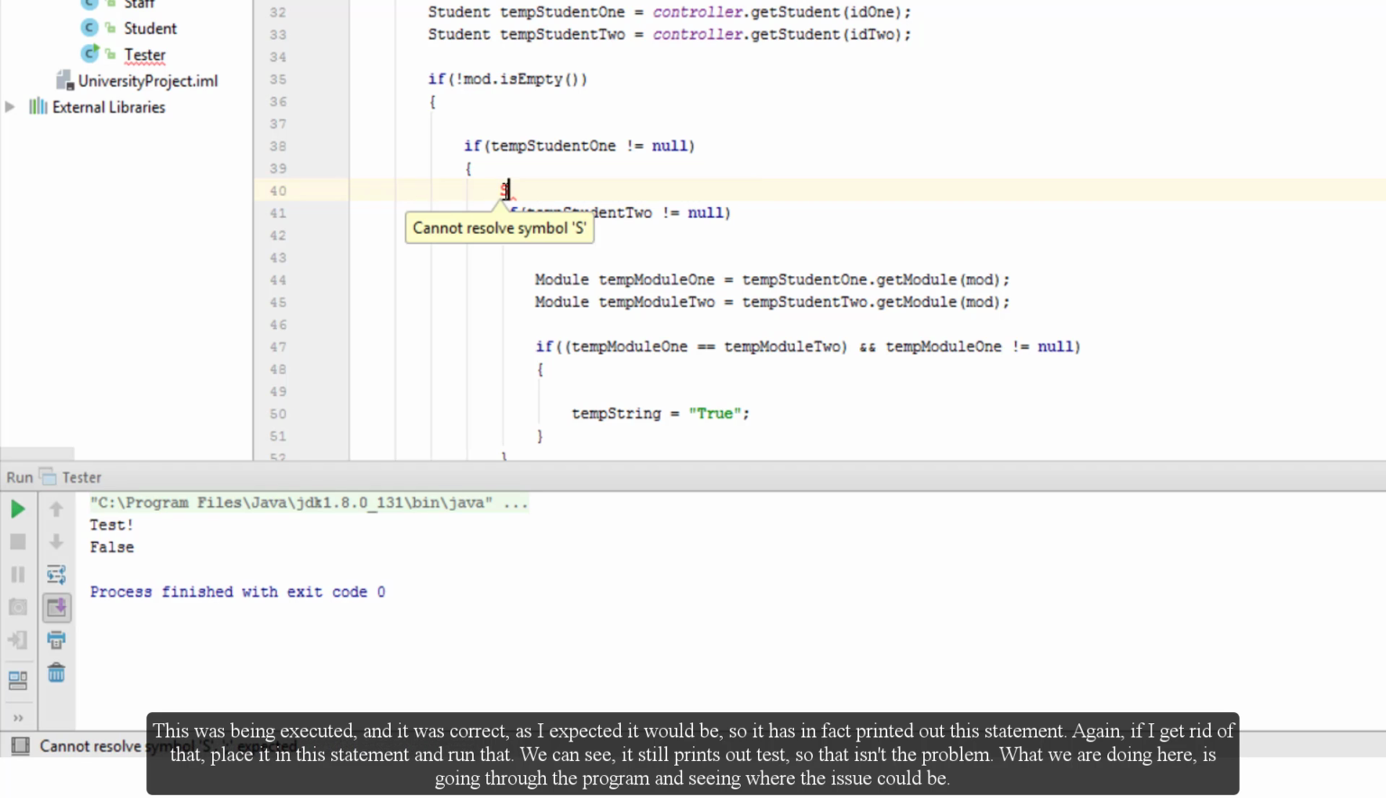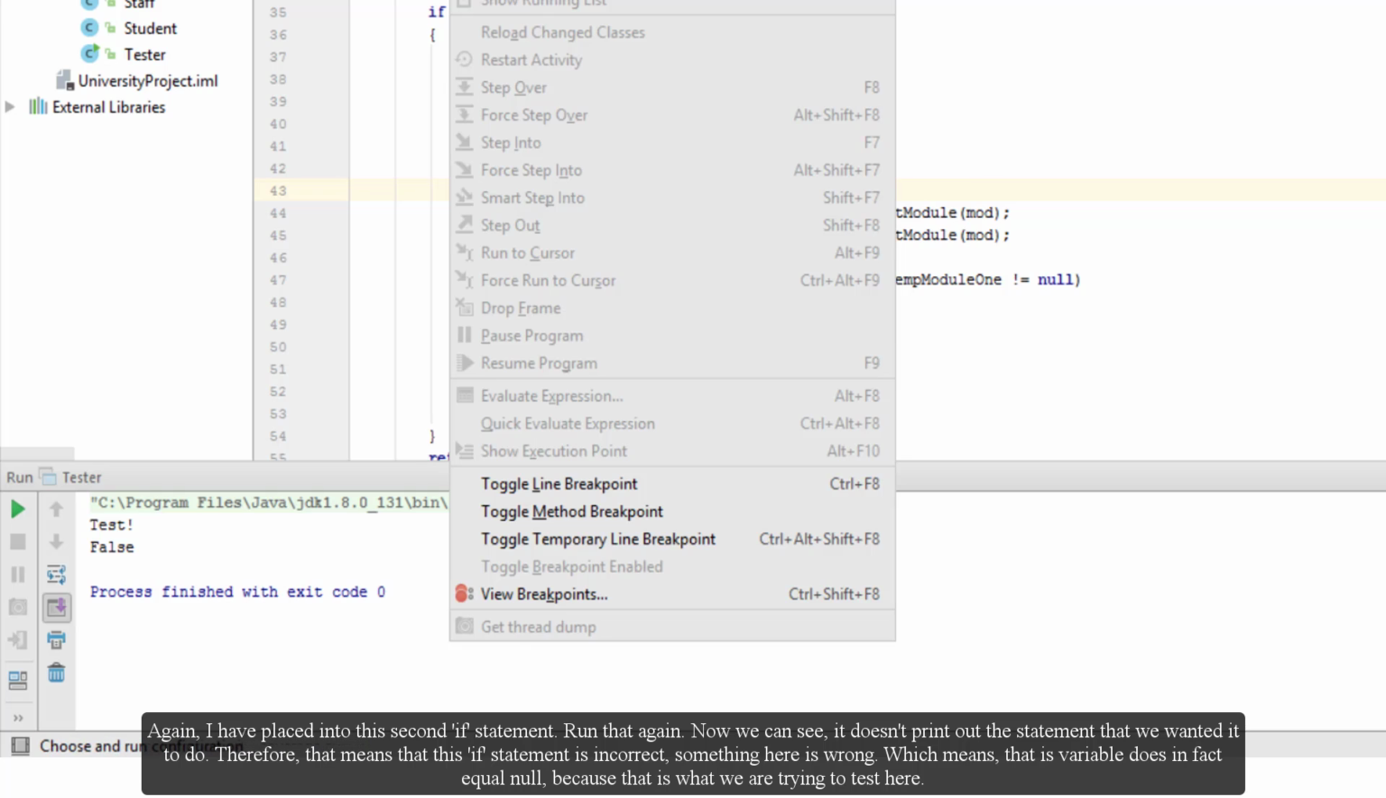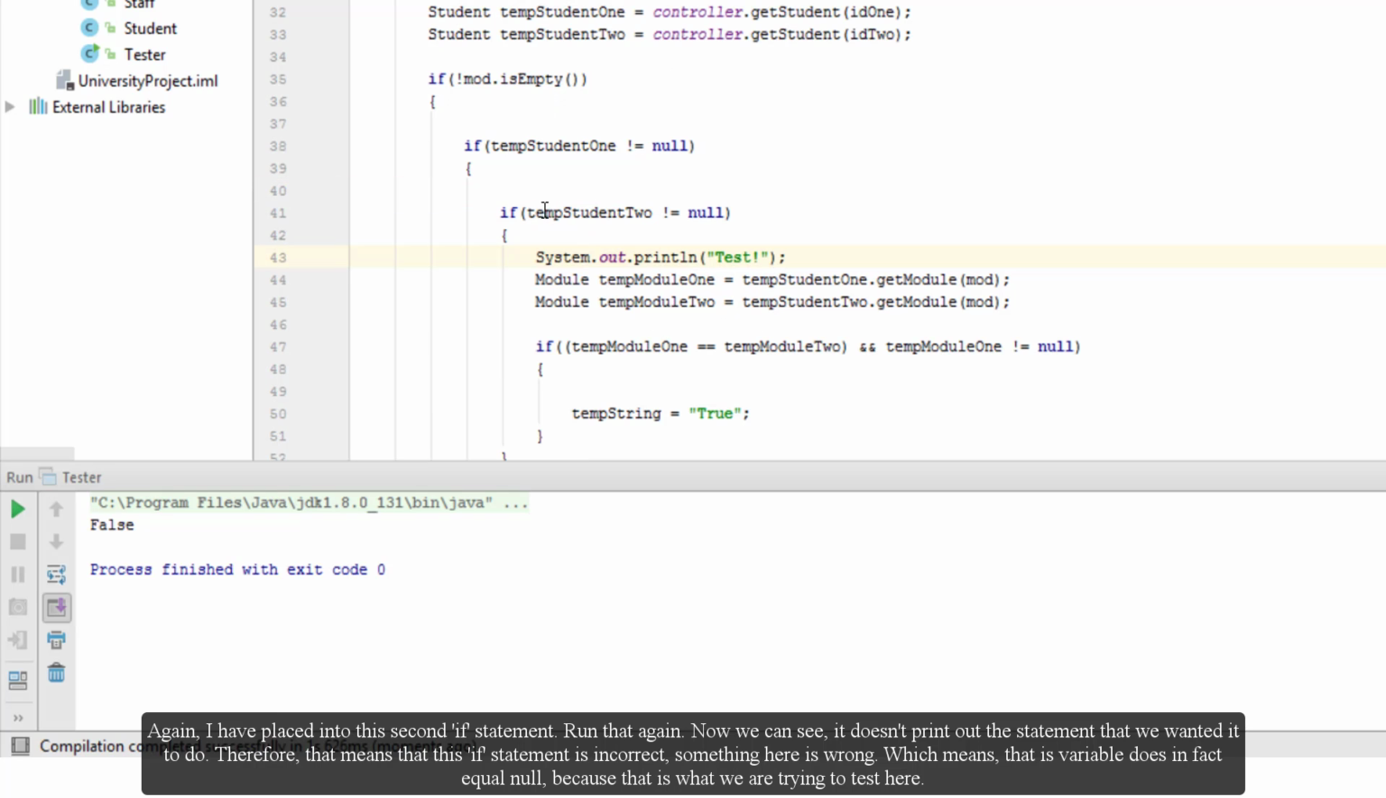So what we're doing here is going through the program and seeing where the issue could be. So again, I've placed it in this second if statement. I'll run that again. And now we can see it doesn't print out the statement that we wanted to do, which therefore means that this if statement is incorrect. Something here is wrong, which means that this variable does in fact equal null, because that's what we're trying to test here.